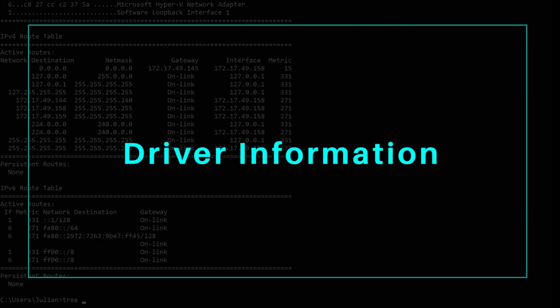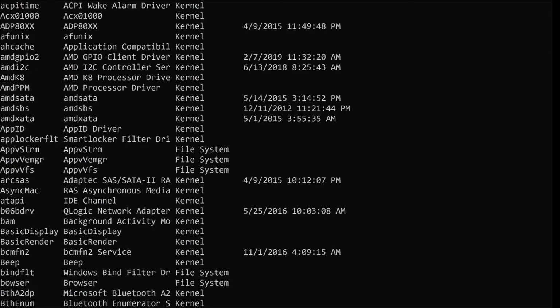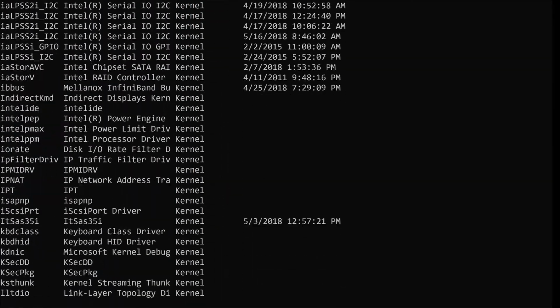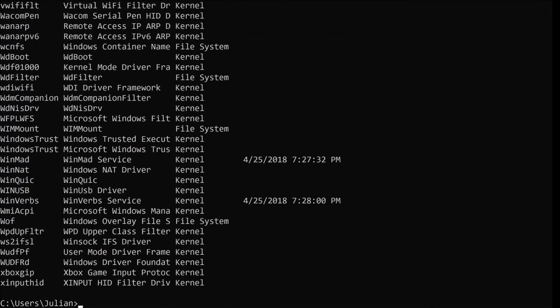Driver information. Similar to system info is driver query. Driver query gathers information about every driver in your system and is especially useful when troubleshooting a device. Drivers are software that are essential for the communication between your hardware and your software, and are often the root cause for a misbehaving or non-functional device. If you want even more information about each driver, you can use the /v parameter.